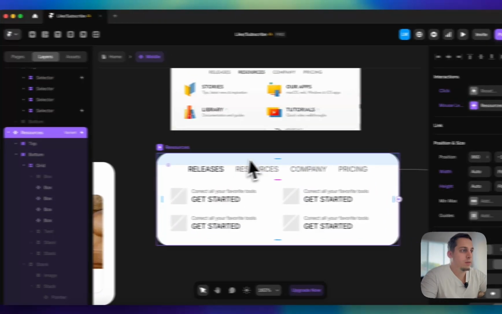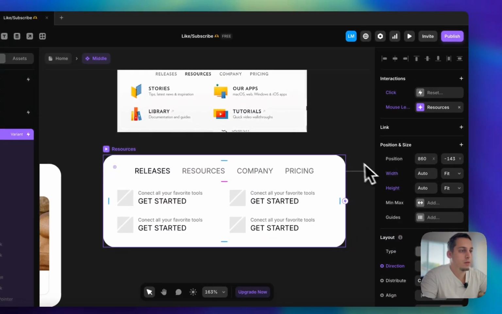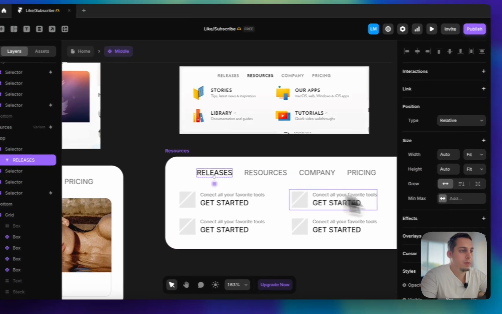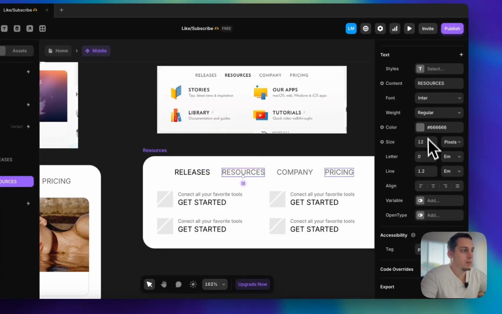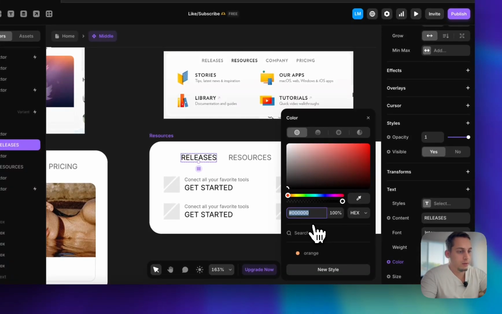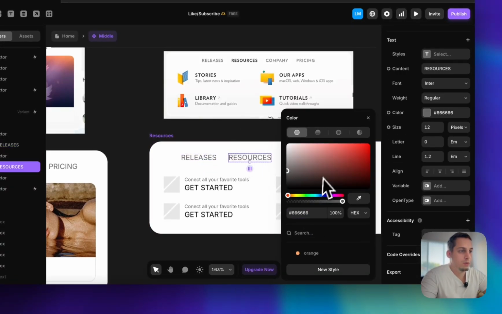Maybe it's because this is set to fixed. Okay, that's looking good. All right, now I want to make this the same color as this. So let's put this to 6. Let's put this to black.